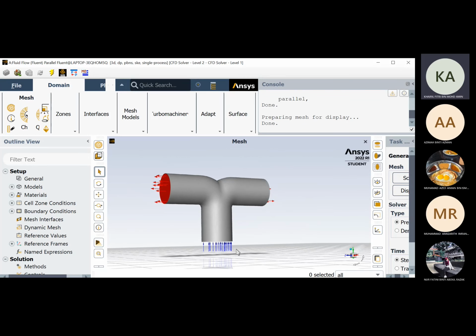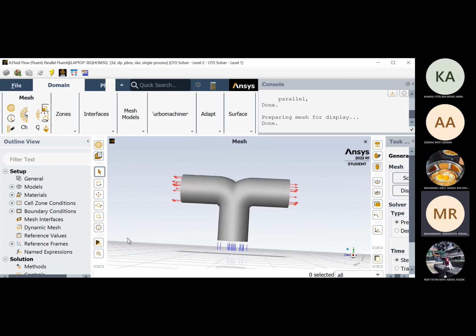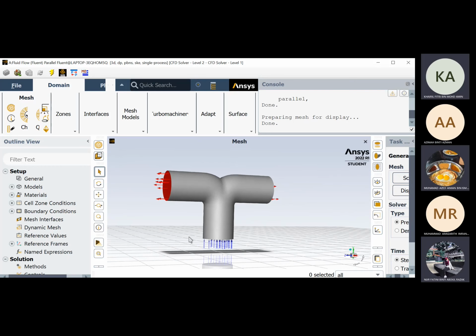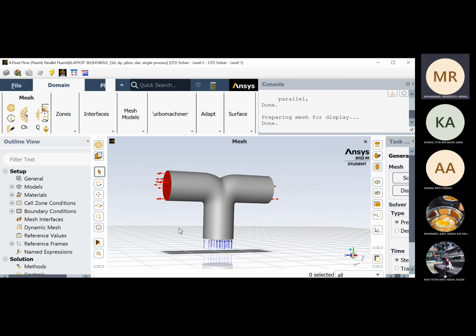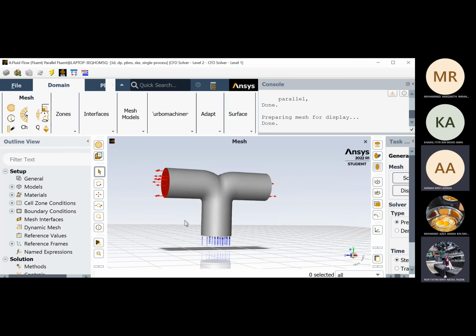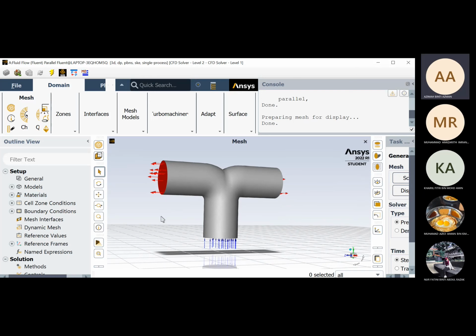As we can see, we already have the water inlet and water outlet. This arrow is for the flow of water. So after we enter the velocity and then the material, the simulation can run. We need to enter the material, the velocity, and all the necessary things.